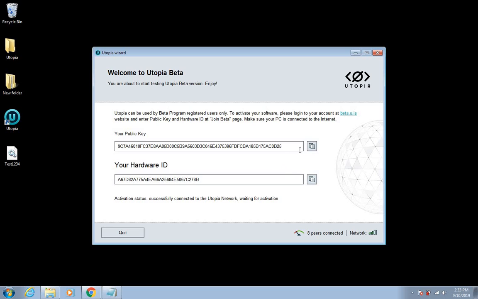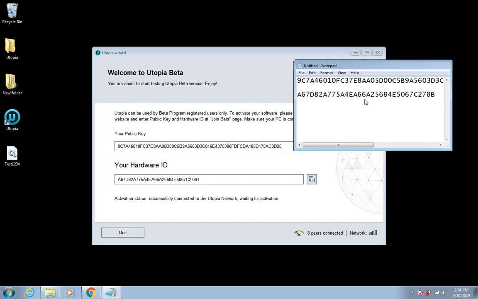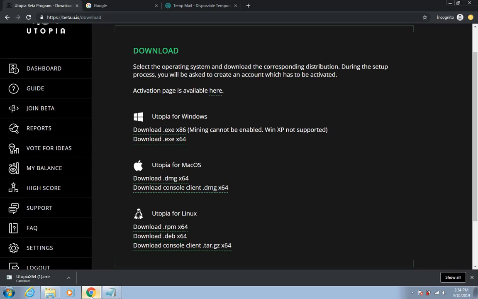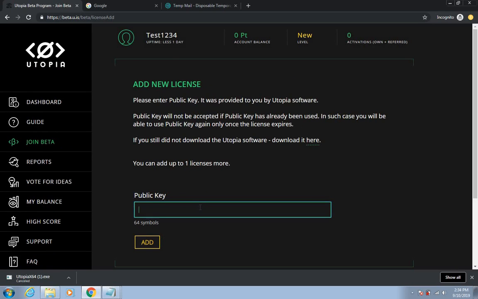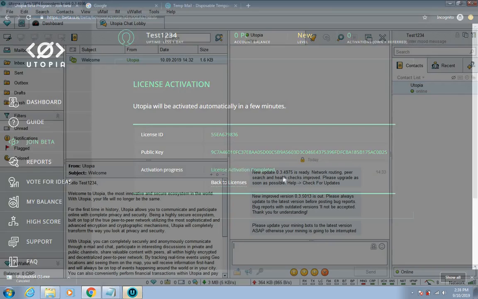So if you keep it enabled, it will be beneficial to you as you will be earning Krypton along the way. You need to save both of these. Let's save it in a notepad file. Currently minimize this and copy the public key again. Now head back to the website and click on here. You will be asked for the public key, which you should provide. Then click on add.